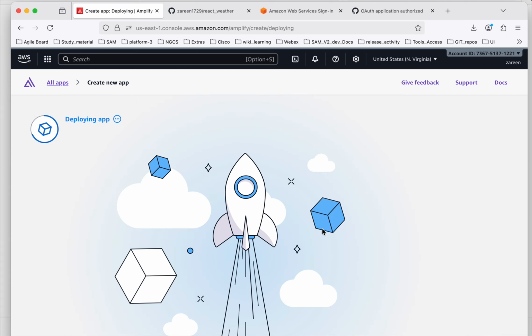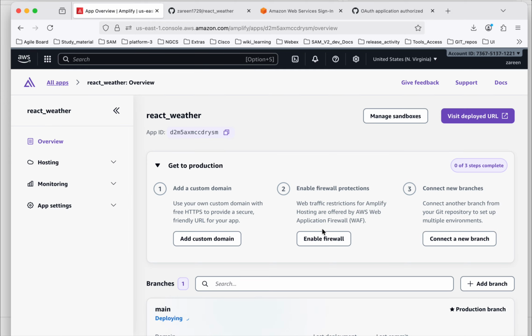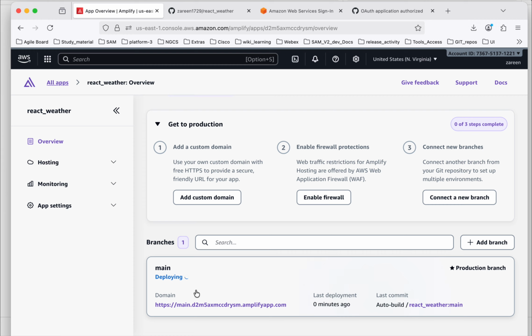So what's happening in the background is that Amplify is pulling our code from GitHub, storing it in S3 and deploying it through CloudFront. The best part is that this entire process is automated. So you can see here it's deploying. So we don't need to do any manual configuration, storage, CDN or SSL certificates, all that been taken care. How good is that?